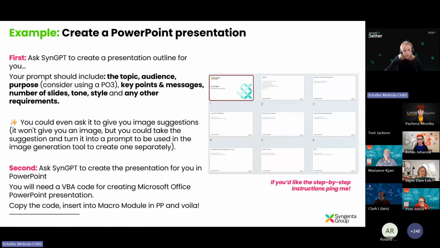We can also use it through prompting. And again, you can do this with ChatGPT. So if you don't have an internal instance like us, you can actually use a really clever prompt to get it to create PowerPoint presentations for you. And this is easily done by just generating a VBA code, so a Visual Basic code that is the underlying code of all Microsoft Office 365 apps.